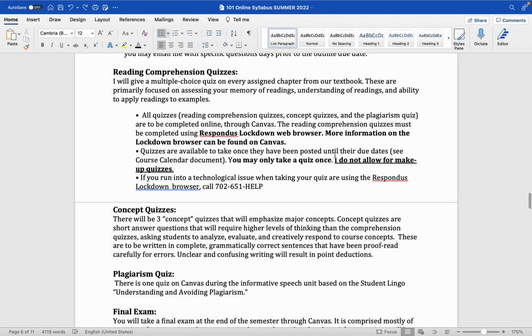There'll be several reading comprehension quizzes, one for basically each chapter that we read. And it's going to focus on memory, understanding, and your ability to apply readings to examples.